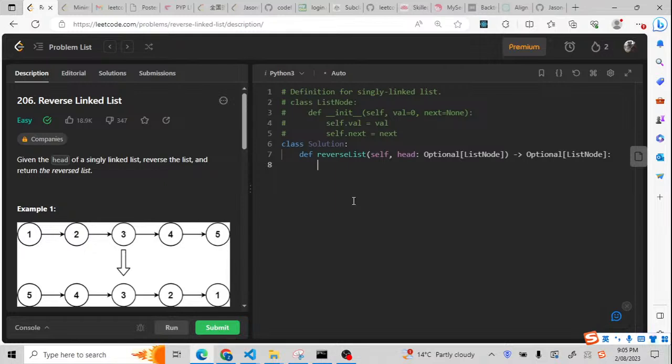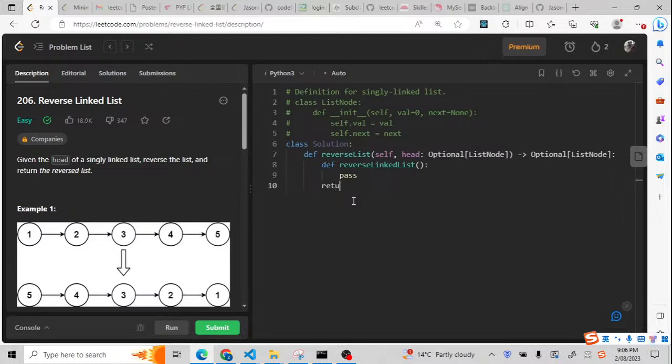I'm going to use the recursive first. So the recursive would be very useful as it will be an API used in other linked list problems. So I'm going to define a reverse linked list function, because here has a reverse list. So here I'm going to define this function. And what I'm going to do here, I will write a pass and I'm going to return this function.